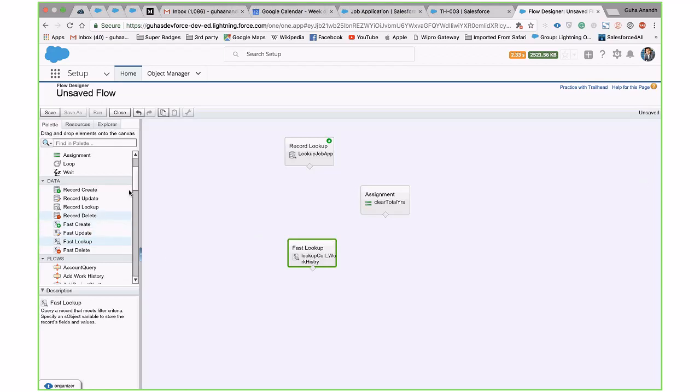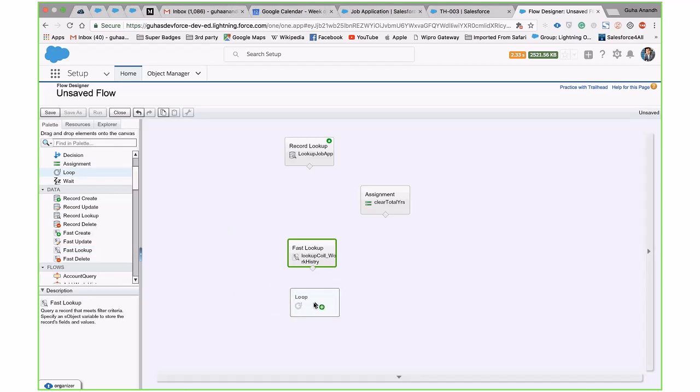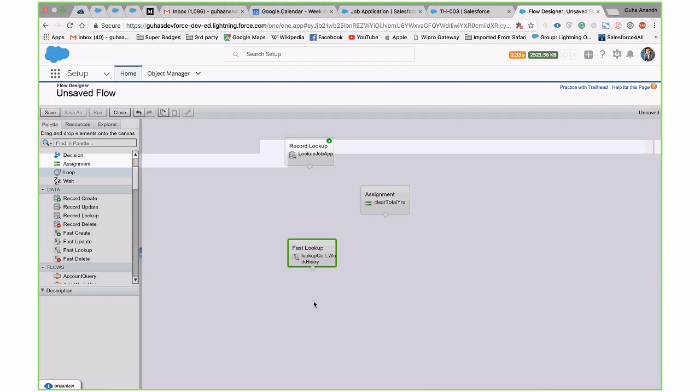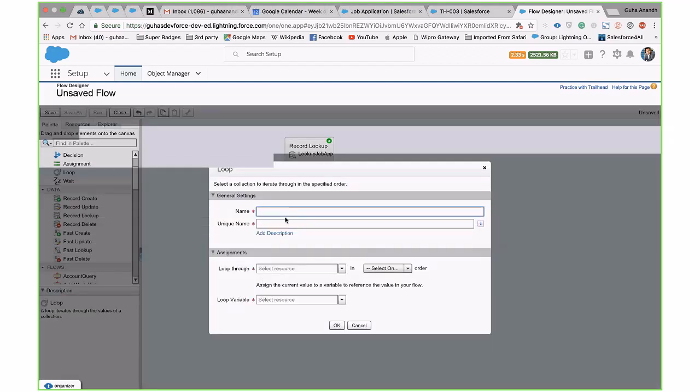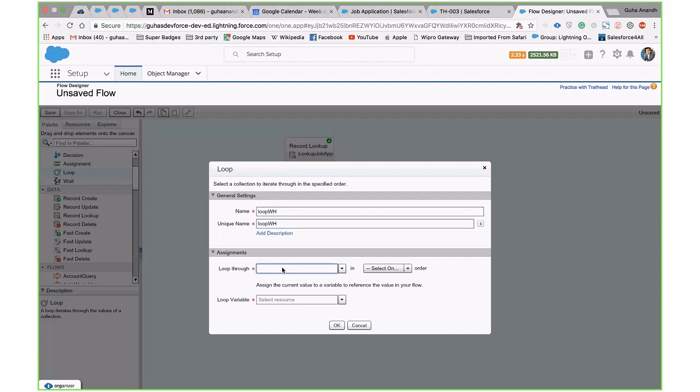Once we have the collection, we have to loop through each record in the list. So it's a loop element. Let's say loop work history. Here it's asking loop through what? Which list you want to loop through? We already created a collection variable, and right now it's holding the whole list of child object records. So let's loop through this. The order is optional. If you want to loop through in a particular order, you can do it. It's case by case, so for our use case we don't need that. Let's leave it. And looping variable.